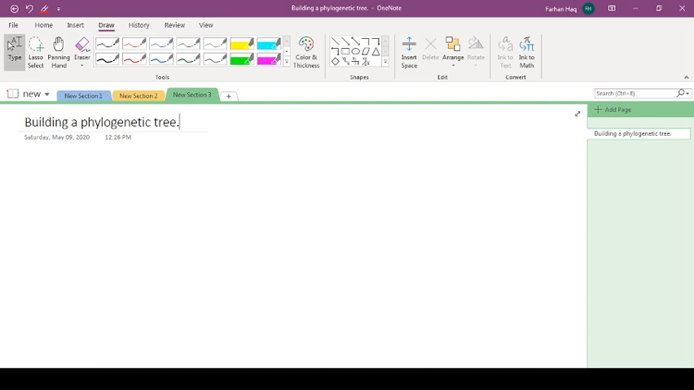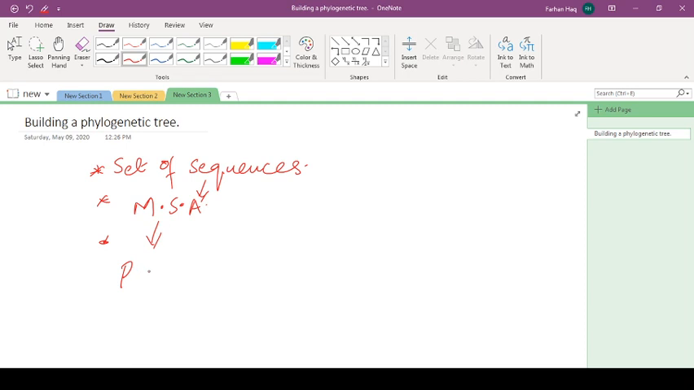But there are a few steps, as we have discussed in our previous lectures. First we should have a set of sequences, and these sequences can be of any population, any gene family, any species, any disease patients, right? So we have a set of sequences, and then we have to do multiple sequence alignment of these sequences, and based on this multiple sequence alignment, we build a phylogenetic tree, right?